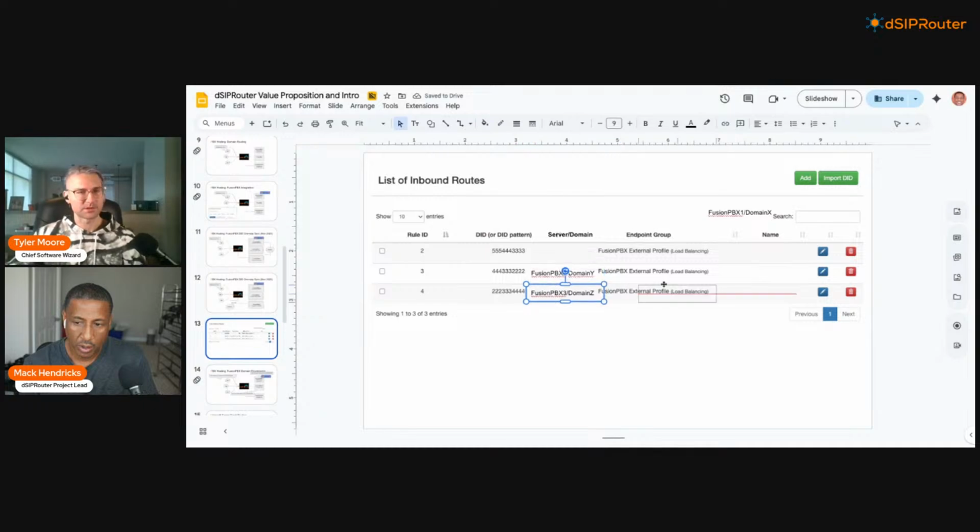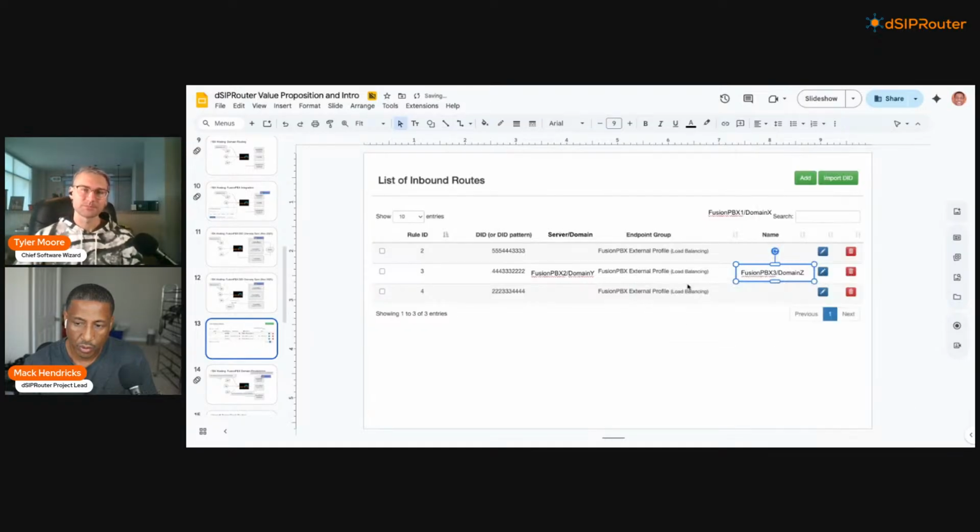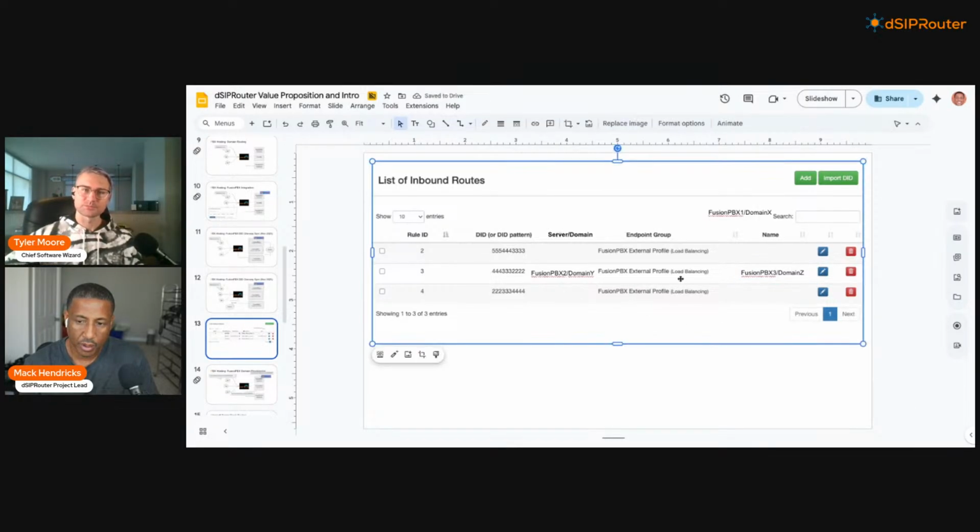I know people get tripped up on the priority of when it looks for domains versus routes, like inbound or outbound routing. Right.